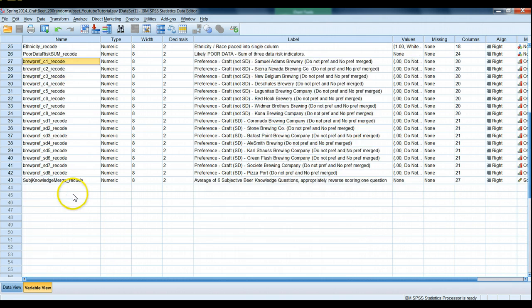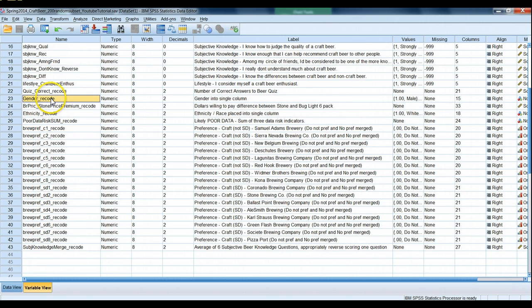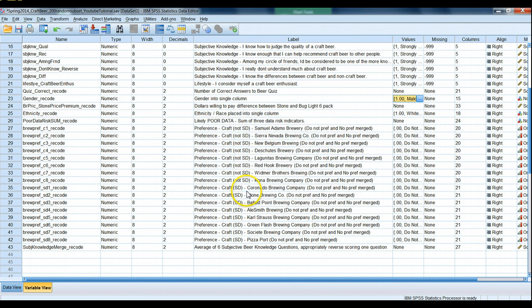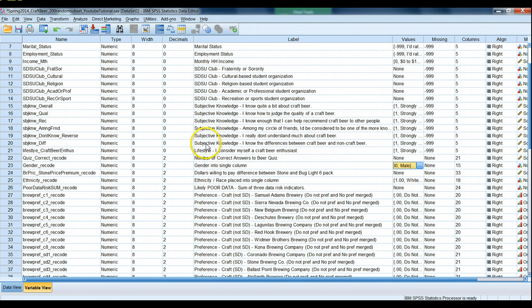And we do have a gender recode variable that captures our gender information. Let's keep in mind, this will be important in a second, that those with the value of 1 are males, and those with a code of 2 are females. And with respect to our objective knowledge about beer, we have a variable called the quiz correct recode.